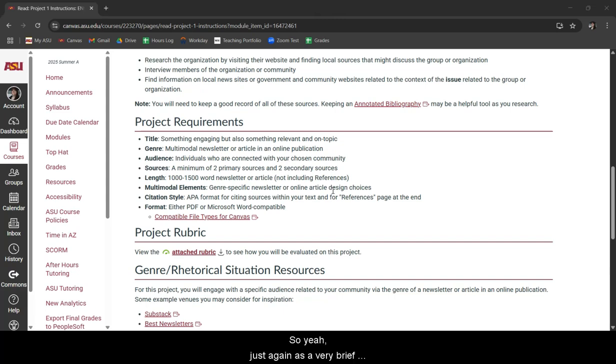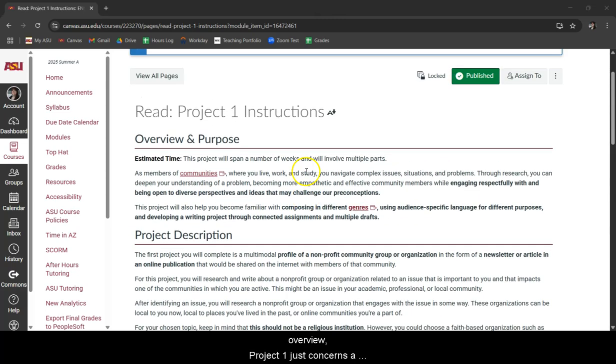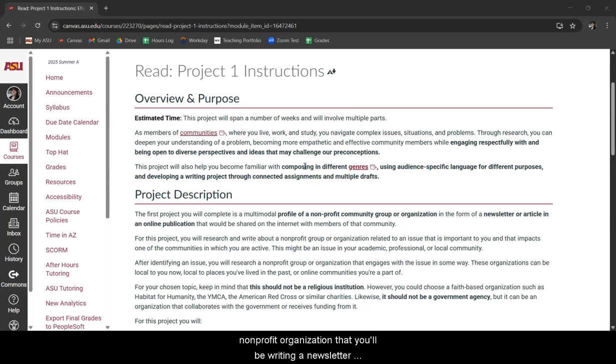So just again as a very brief overview, Project 1 concerns a nonprofit organization that you'll be writing a newsletter about. What kinds of issues do they tackle? Why is their work important? How can your audience help with the cause, things of that nature?